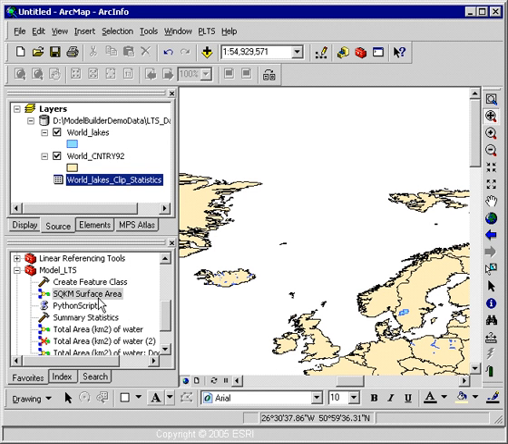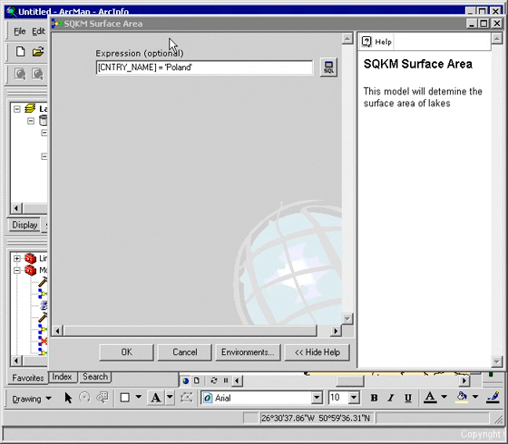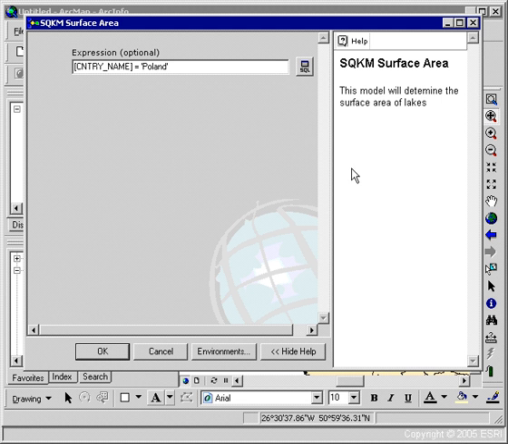Notice that the label has changed on our model from Model to square kilometer surface area. Now let's take a look at what it did to our dialog side panel. So we double click on it. Now we've got a brief description about our model on the side here. This model will determine the surface area of lakes.